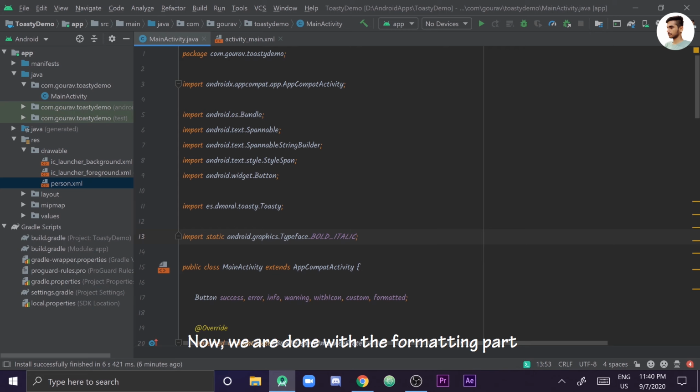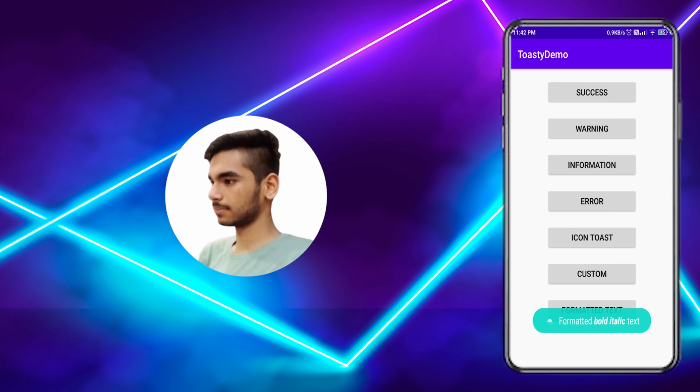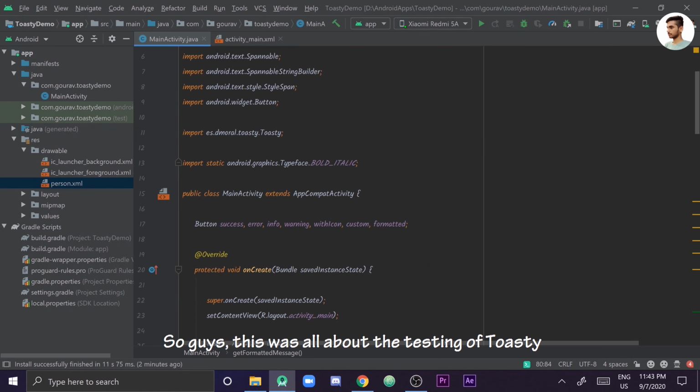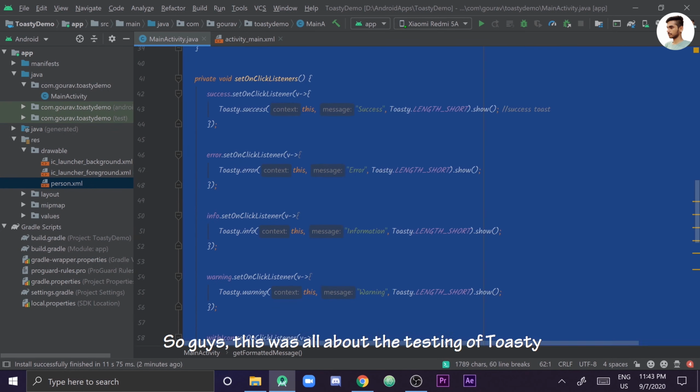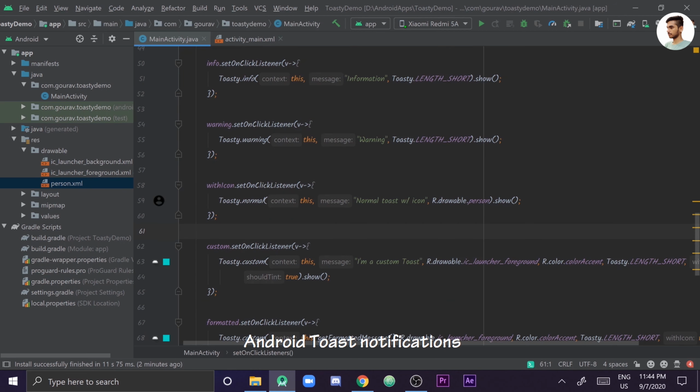Now, we are done with the formatting part. Let's test it. Okay, that was perfect. So guys, this was all about the testing of Toasty, an Android library that allows us to customize Android toast notifications.